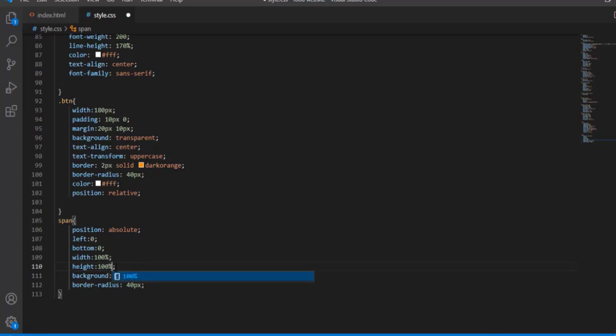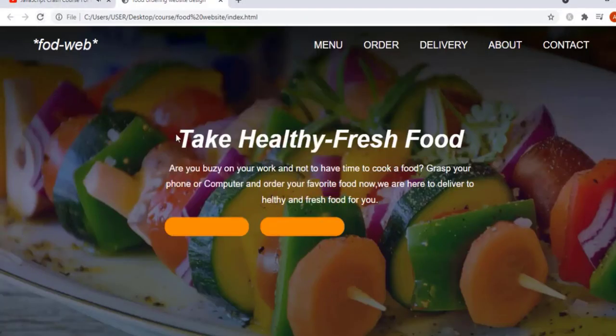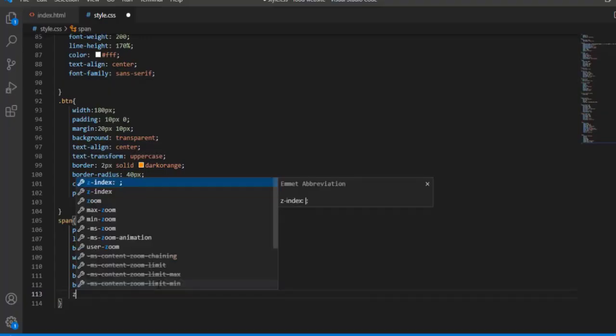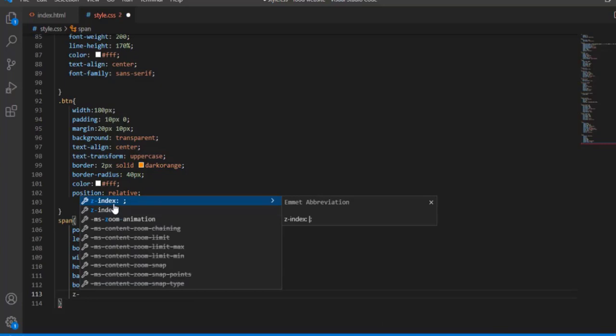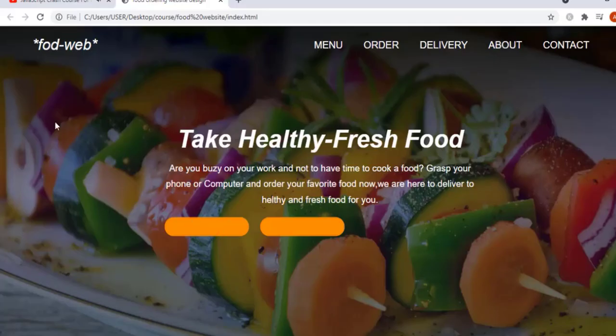And change this height to a percentage height. Now save and refresh. Cool, right? Okay. Now z-index minus 1, sorry. Now save and refresh. Here you are, right? Cool.